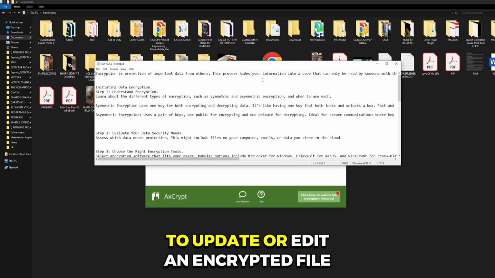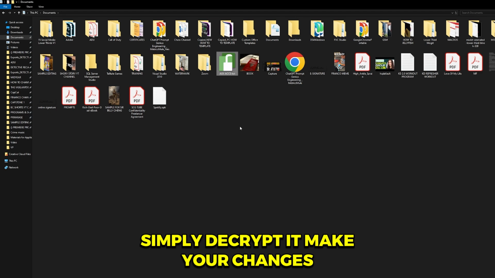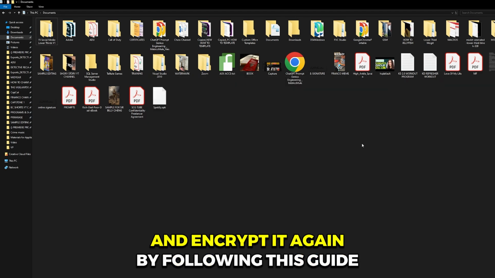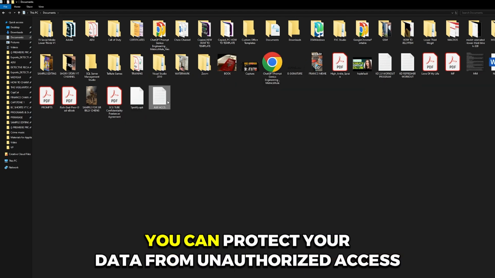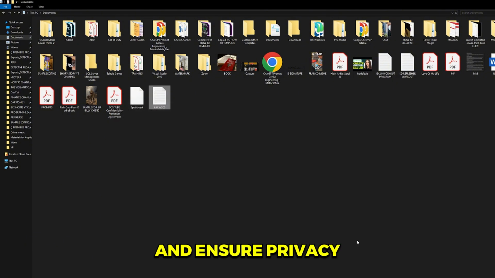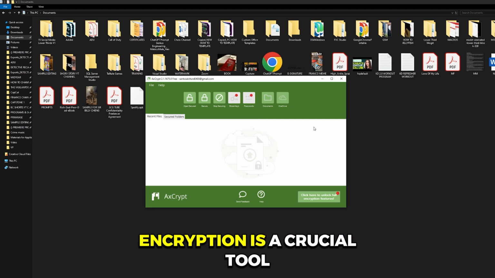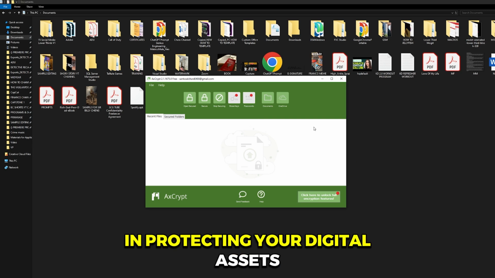To update or edit an encrypted file, simply decrypt it, make your changes, and encrypt it again. By following this guide, you can protect your data from unauthorized access and ensure privacy. Whether for personal use or business purposes, encryption is a crucial tool in protecting your digital assets.